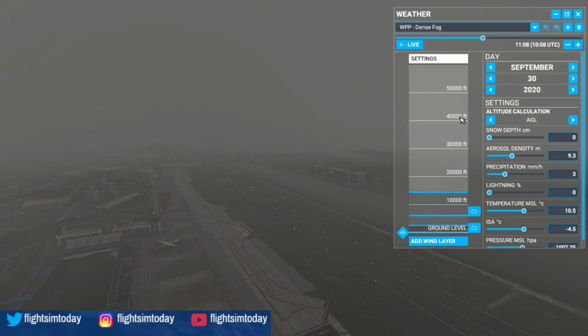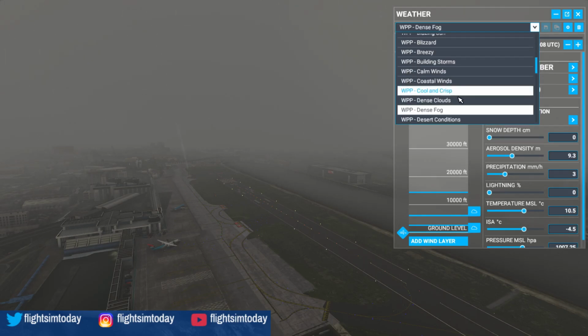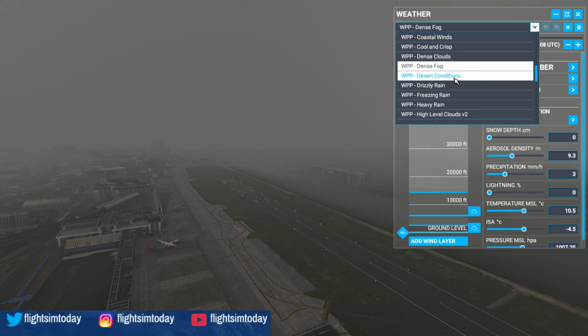Now, there is something to point out in the dense fog. Obviously, you can see it's raining. That is due to a limitation within the sim to create the fog effect. As soon as Asobo update it, the guys can then update this preset, because the only way to create the fog is to have that rain effect within there, and that's why you do see the rain coming down.